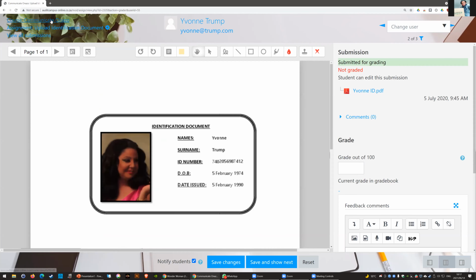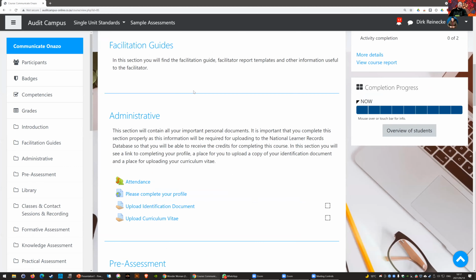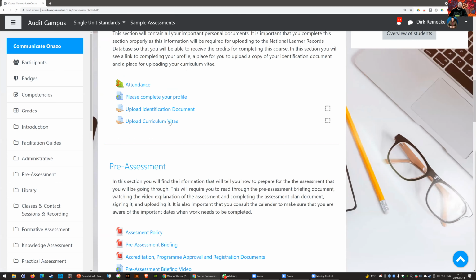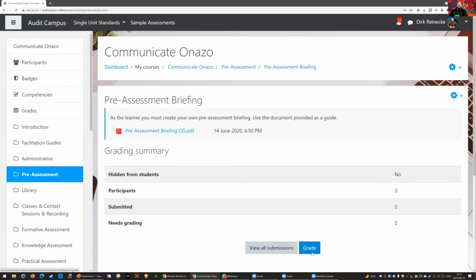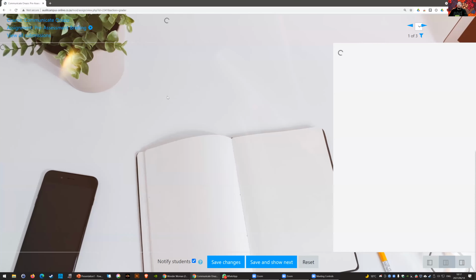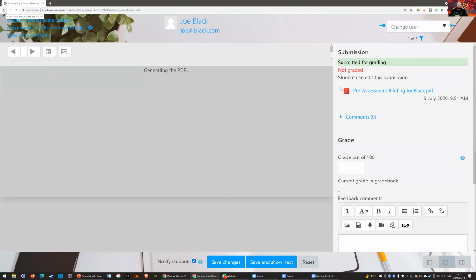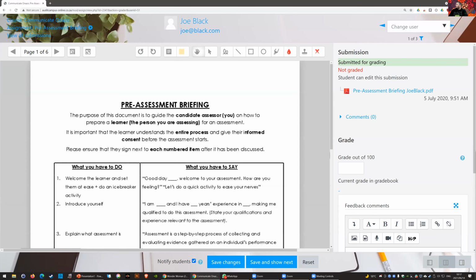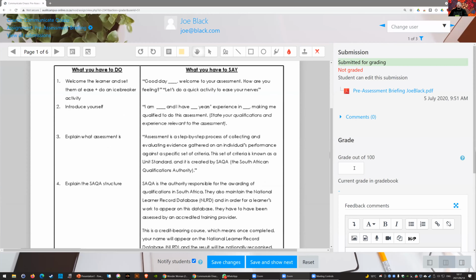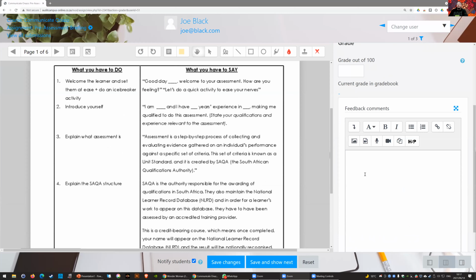And then you'll see the second learner here is Yvonne Trump. Okay. Then you would click over here at the top just to go back to the course, and then you would check whether she has submitted her CV. Then you would go in here on the pre-assessment briefing, and click on grade to see whether she's uploaded it. So then you would just check to see if they filled in this document. You'd give them a grade, and then you would say correct, and then you would go on to the next one.